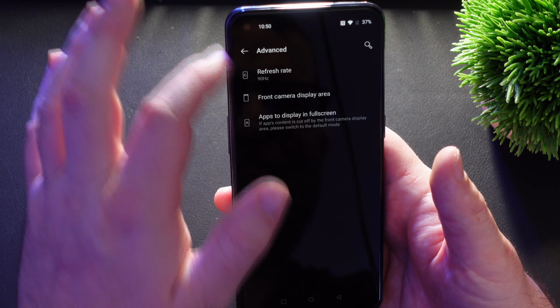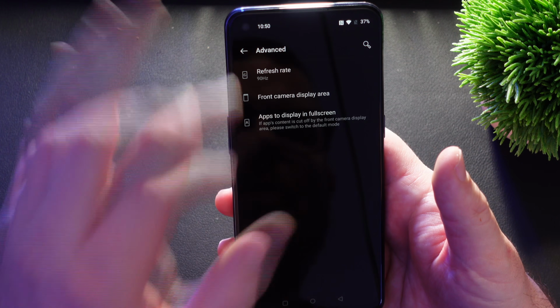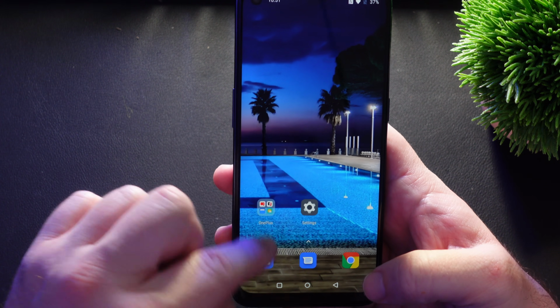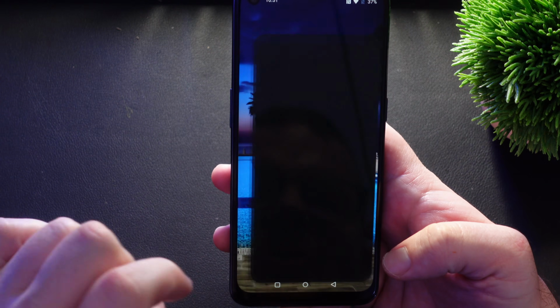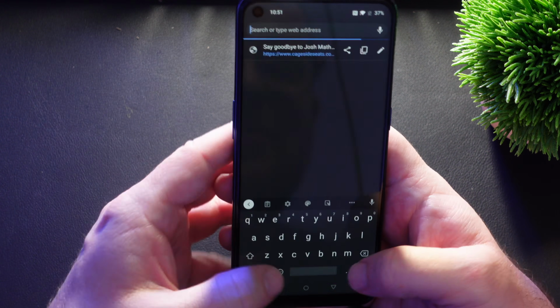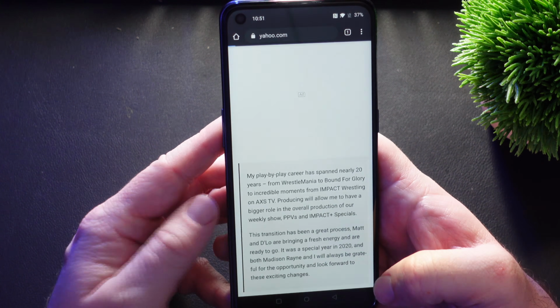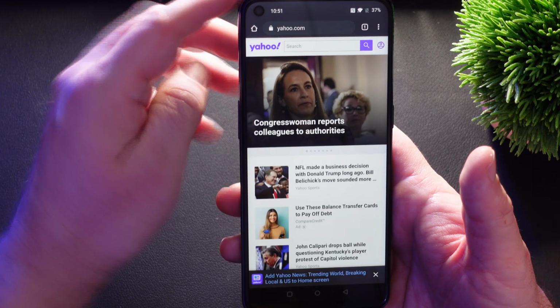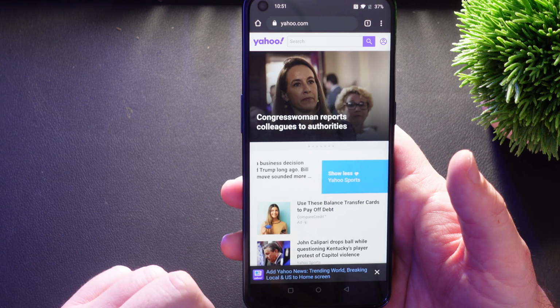Front camera display area. If you don't like seeing, you can't see it right now, but I'll hit the home button. Well, you can't really see it there either. Let's go to Yahoo or something right here. Hopefully you can see it though, there's a camera up here. You can actually block that out.